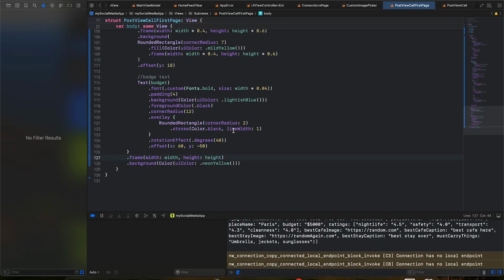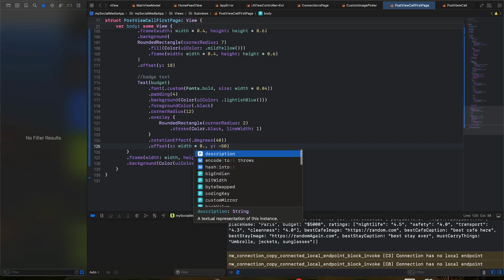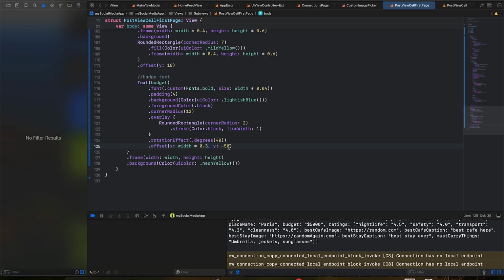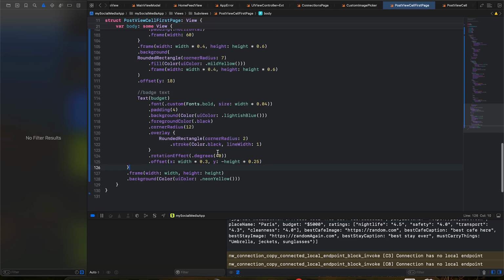This seems fine. Do we need to change the rotation effect and all? We could have width times 0.3, and we can have negative of height times 0.25. So okay, this is there. Now for the size, we have added it here. This seems fine to me.